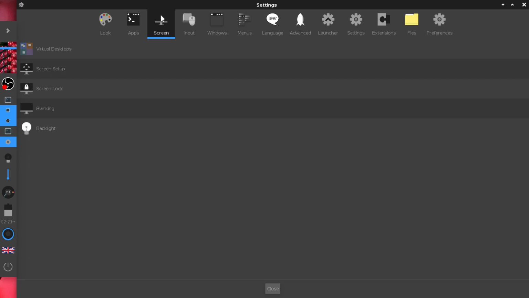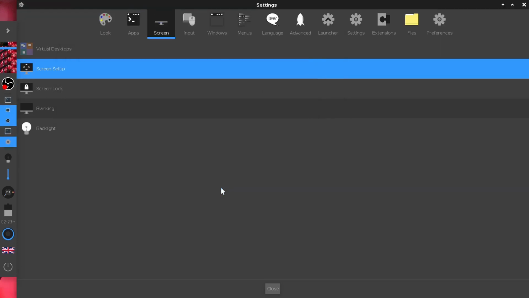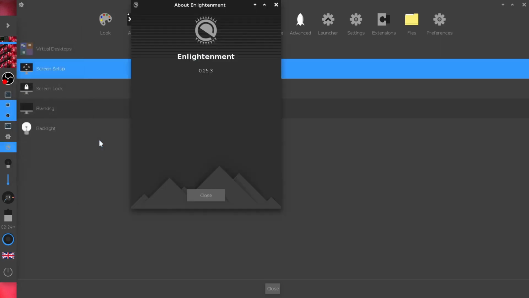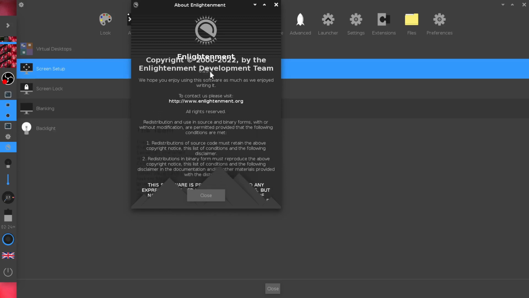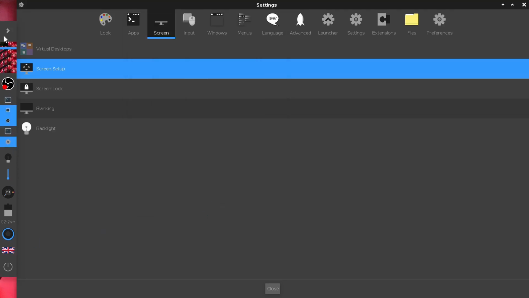You get your screen setup tools as well, where you can control your screen lock and your virtual desktops, and that's all pretty neat. So it's pretty fully featured as a desktop environment. You can change an awful lot about it, which is very nice indeed. If I just click on Enlightenment here, as you can see, we are running the very latest version of Enlightenment, 0.25.3, which was released in February, I think, this year. And yeah, it's pretty good.